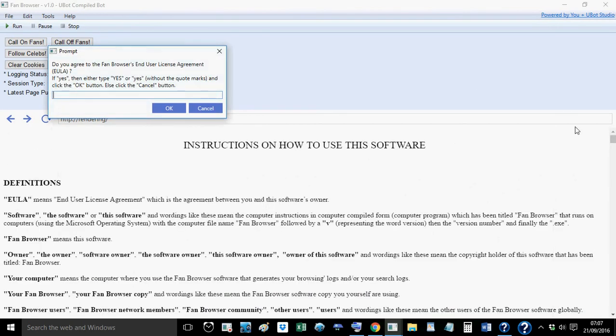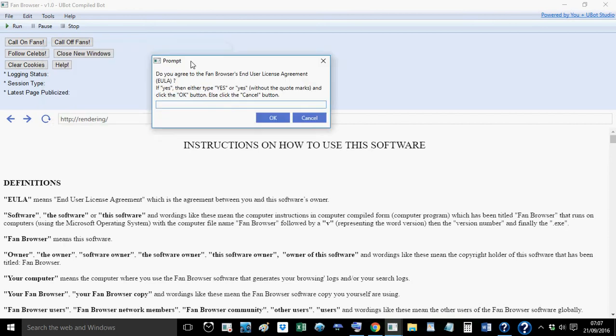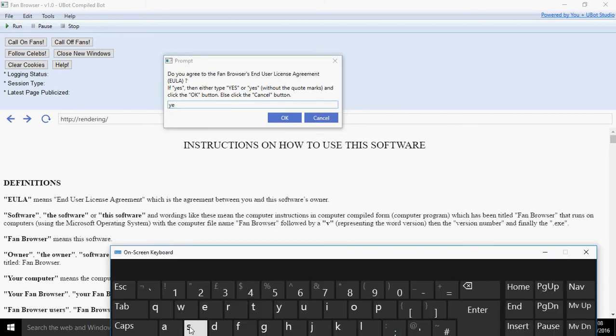That pop-up has disappeared. Now you are prompted whether you agree to the end user license agreement or not. So it says, do you agree to the Fan Browser's end user license agreement? If yes, then either type YES in capitals or yes in small letters without the quote marks, and then click the OK button. Otherwise, click the Cancel button. Okay, we'll agree to it. My S button isn't working, so I'm using a virtual keyboard.